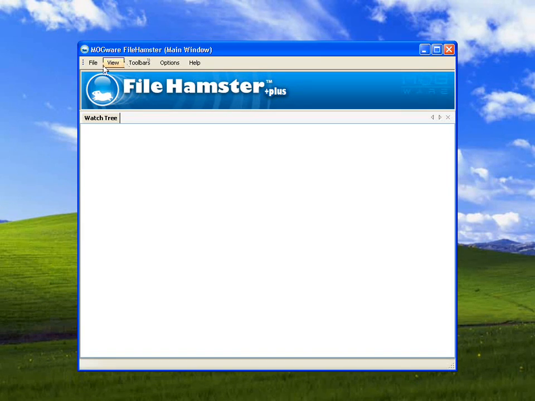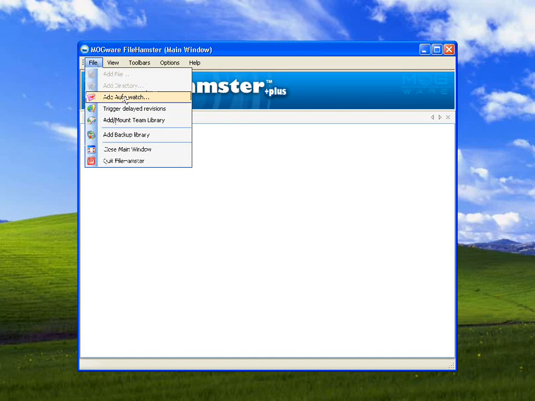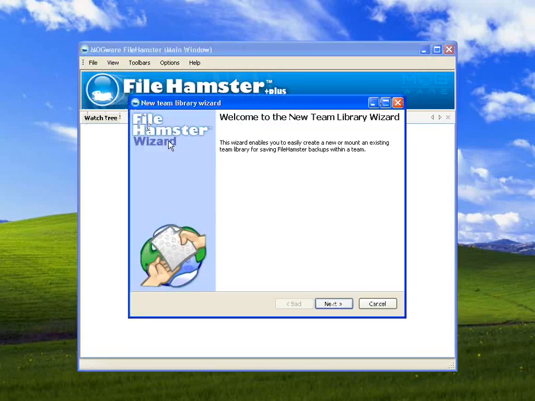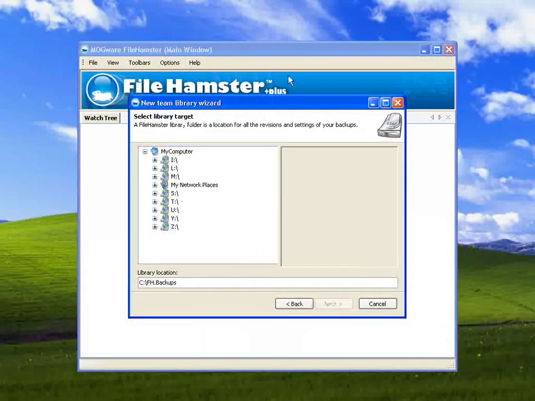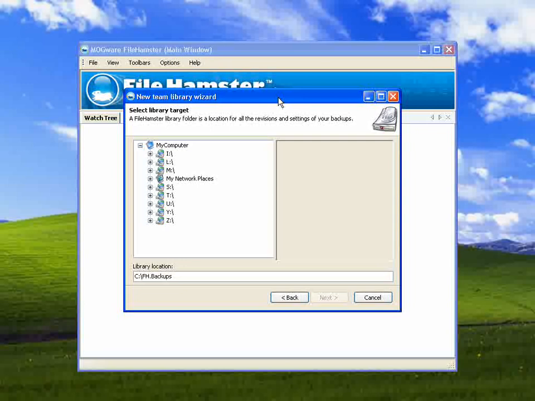Just to show you how easy it is to set this up, once the plugin's installed, you just go to File, and there is a little option now in there called Add Mount Team Library. So I'm going to hit that. What that basically means is you can either create a new one by adding it, or you can mount one that's already created.